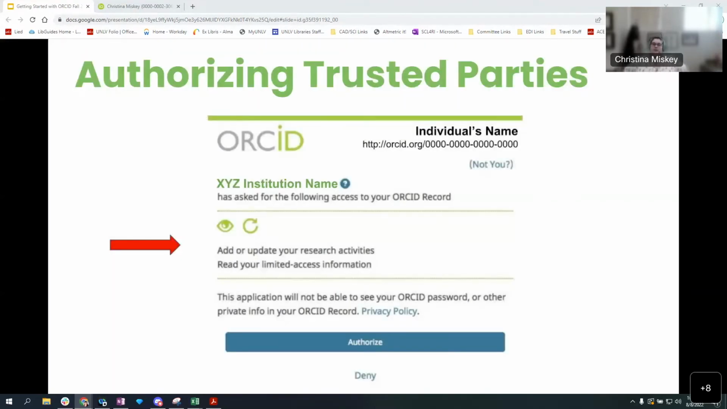So to authorize an organization as a trusted party, the organization must ask you for permission to connect with your ORCID ID. When you go to interact with a system that is integrated with ORCID, you will be prompted to authorize permission for the institution to connect with your ORCID ID and your record. In this example on the screen, the organization is asking for permission to add to your ORCID record for you, as we saw in the University of Virginia example, and to read any data on your record that has been set to trusted parties only, which, if you remember, is that middle level visibility setting.